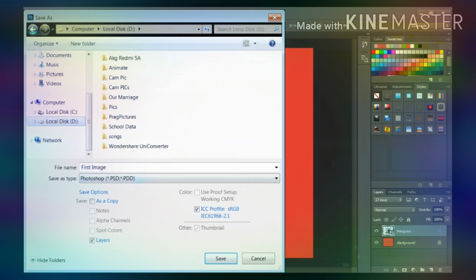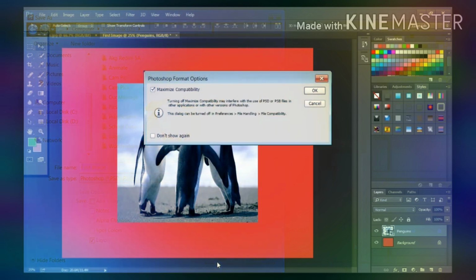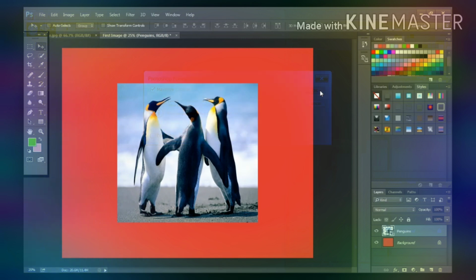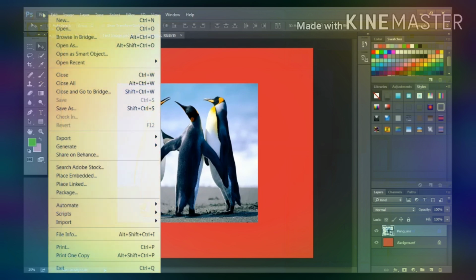Select it and then click on Save. Then click on OK. Like this you can save. And to close a particular file, how can you close it? Close. The shortcut key to close is Ctrl+W.